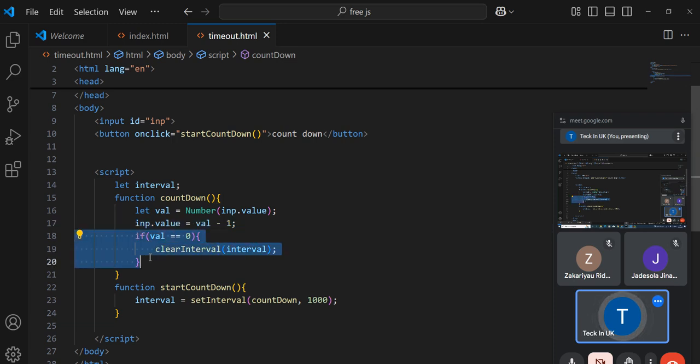Check if this condition is true. If the condition is true, then it's going to clear the interval to stop it. But if the condition is not true, it will keep counting.